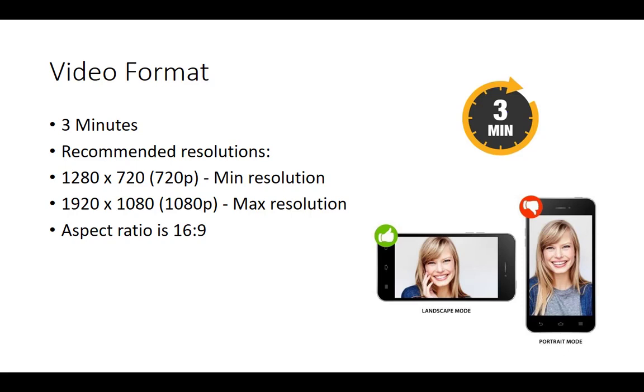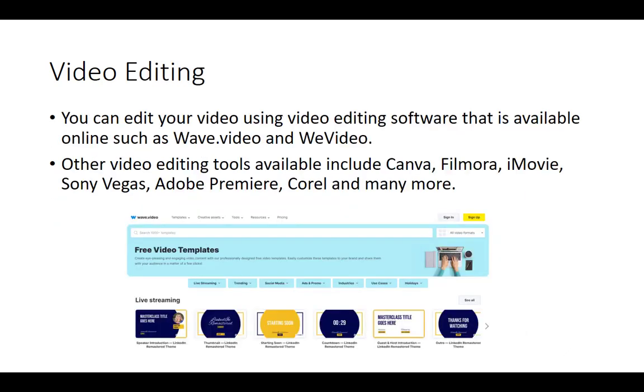After finishing capturing your video, you need to edit it. For video editing, you can edit your video using video editing software that is available online, such as WeVideo. Other video editing tools available include Canva, Filmora, iMovie, Sony Vegas, Adobe Premiere, Corel, and many others.